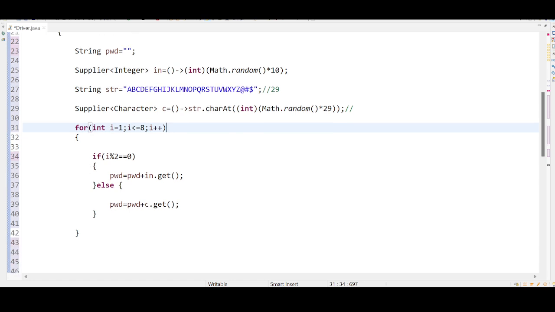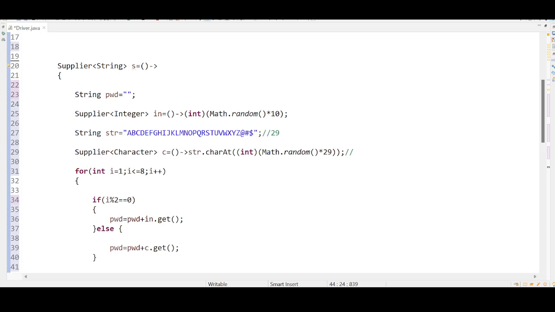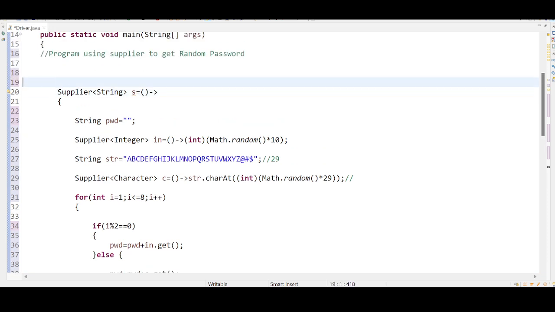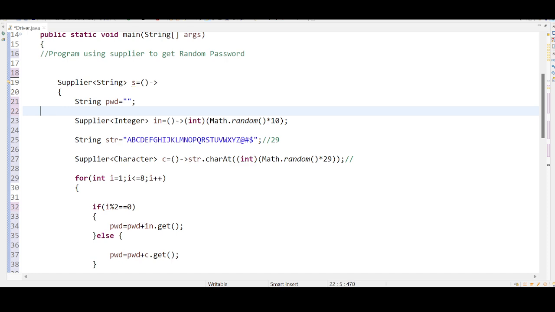After this I want to return the PWD. I want to supply the PWD. Right, let me condense this code for better visibility.